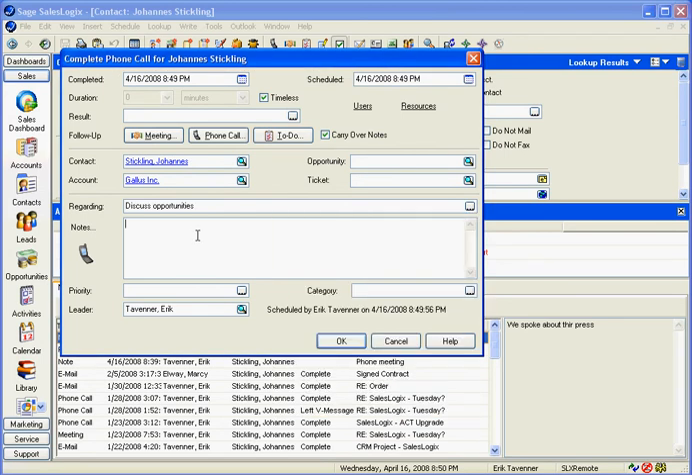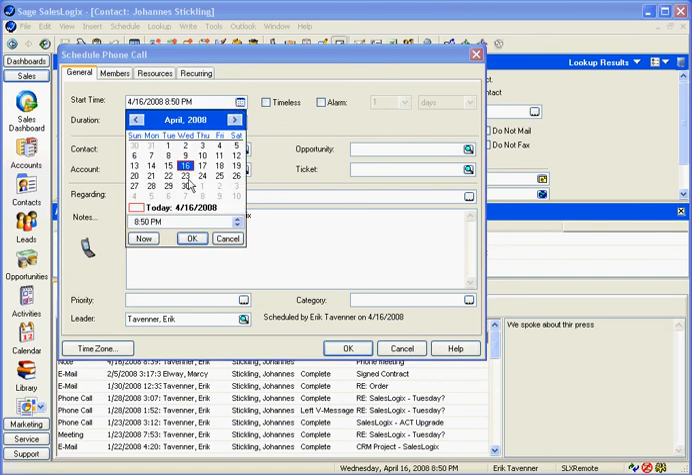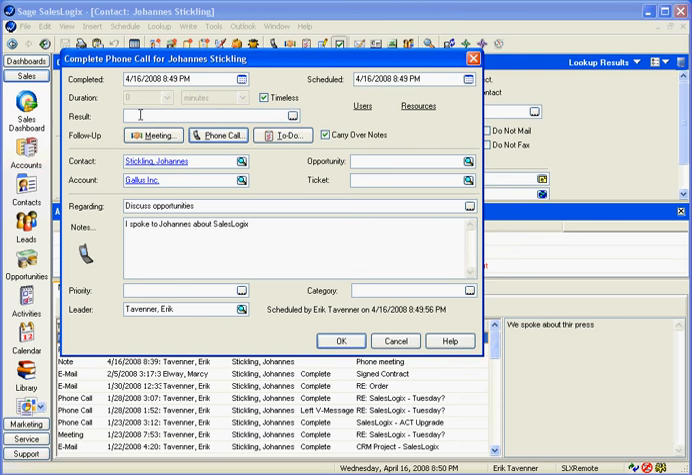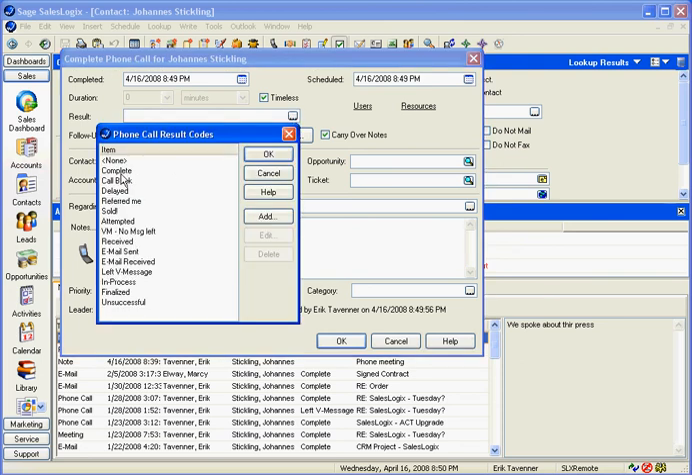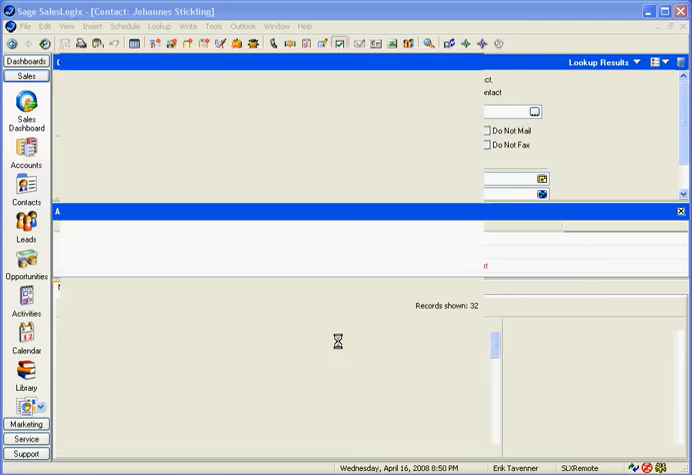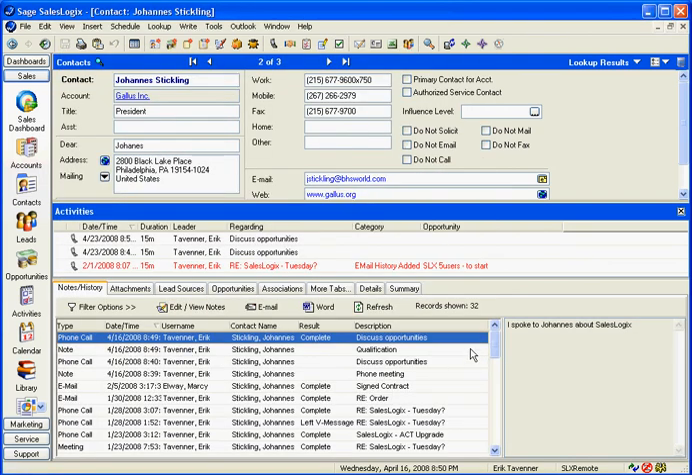and say, I spoke to Johannes about SalesLogix. While I'm in this window, you notice it says carry over notes, and I can schedule a follow-up phone call from this window for next week. And click OK. And now I've completed my note. The result's complete. And I click OK. And now my note and my completed phone call are in SalesLogix.